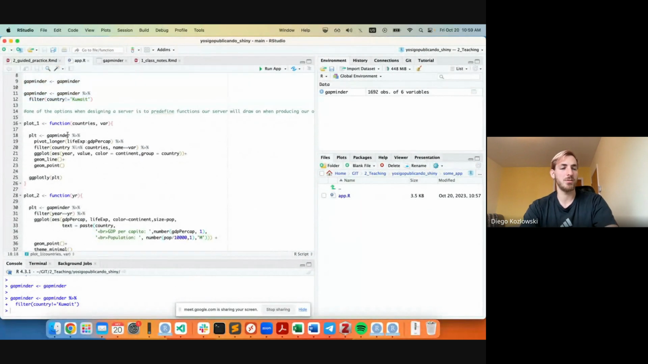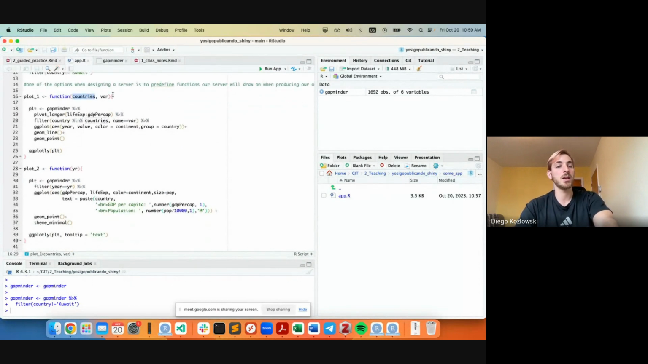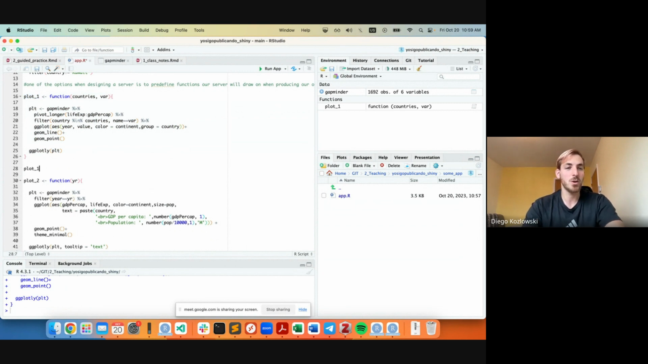And we now have a function instead of our server. Then we are going to see how this relates to Shiny. But first, we have a function that takes some input country and some input variable, and creates a figure. So let me see if I'm able to run this by hand. Actually, this might not work because it is designed to be used in Shiny.